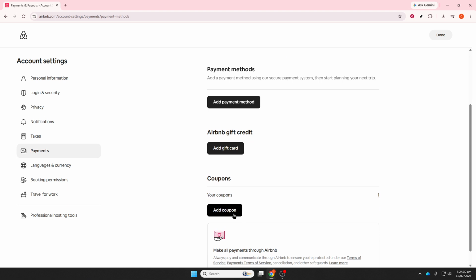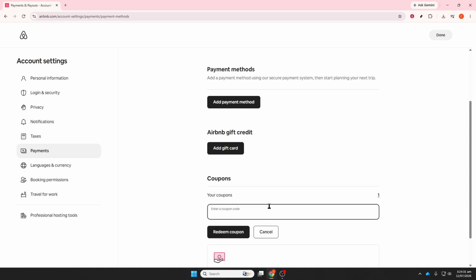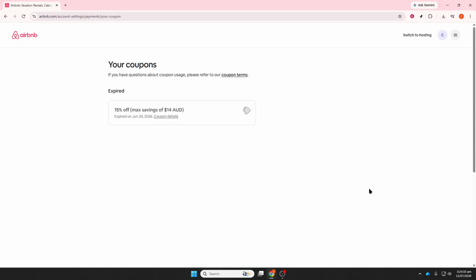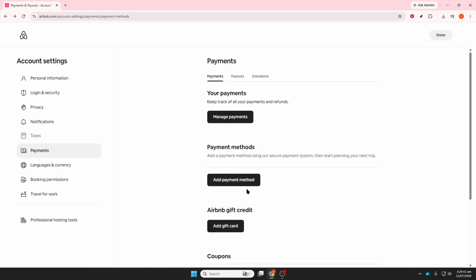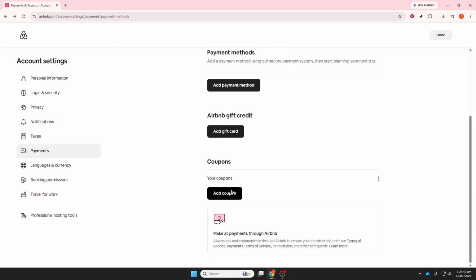You can usually type the code in manually, and on some devices, Airbnb may also let you scan the card using your camera. If you're entering it by hand, take your time and double check each character carefully, since gift card codes can sometimes include similar looking letters and numbers. If a scan option is available, make sure the card is well lit and clearly visible so the camera can read it properly. Before you continue, review the code to make sure everything is correct.